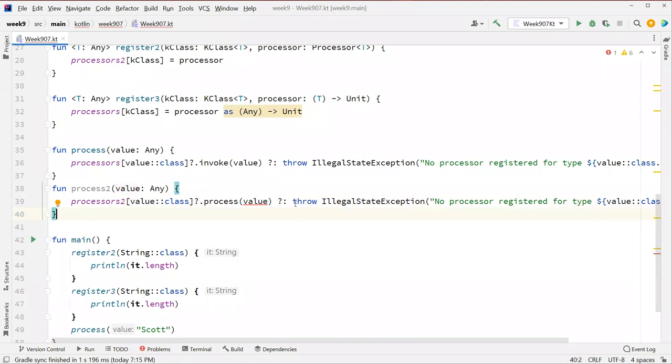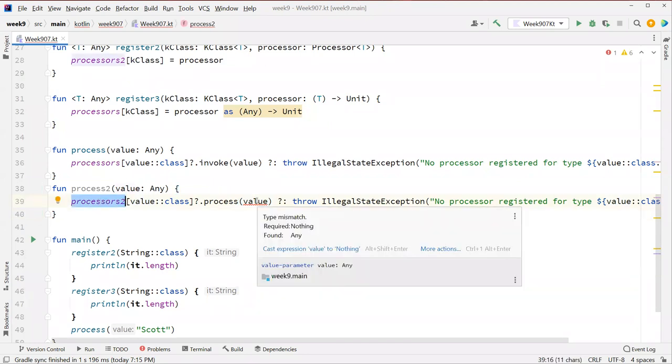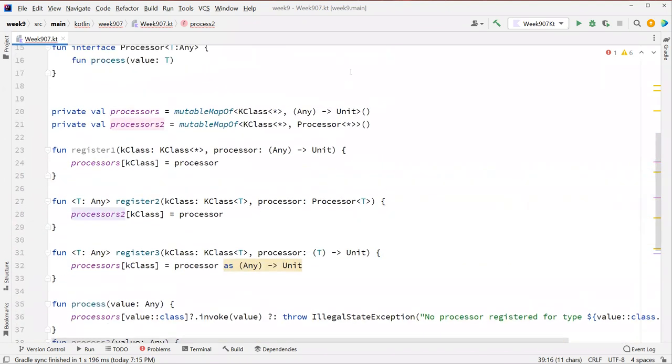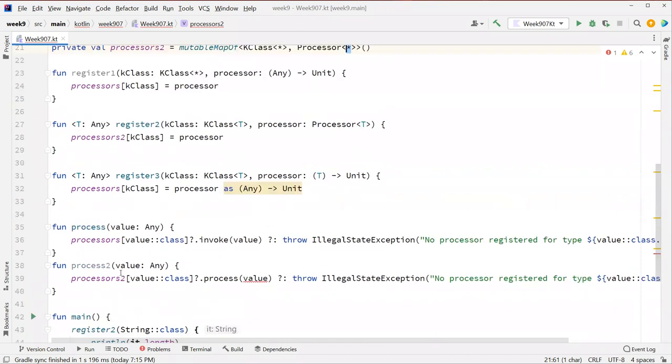And now with this guy, when we get him back, notice how it says required nothing. The problem here is that we have a star here. So he doesn't know what to do with that. He can't actually process it. So we're going to have to cast it as well.